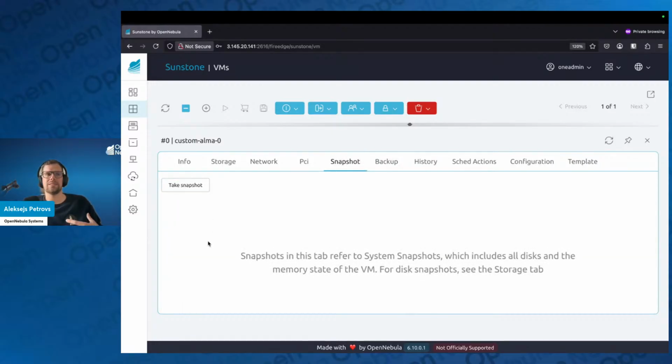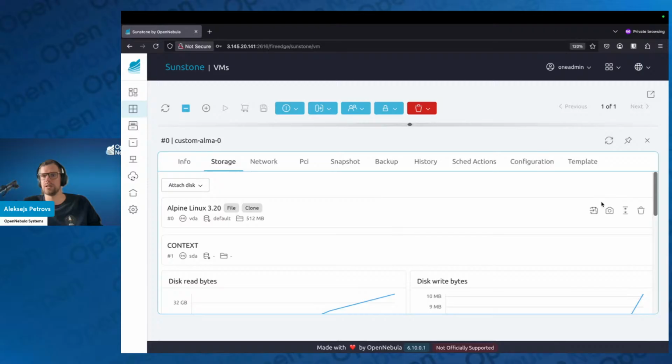Then we can also take the full snapshot of a virtual machine, right? Whenever the virtual machine is running, we can take a snapshot that is going to include the disks, the memory state, and so on and so forth. So we can revert back anytime we want. Please note, this is the full snapshot of a VM. It's not the snapshot of an individual disk, right? The individual disk snapshots are located here.